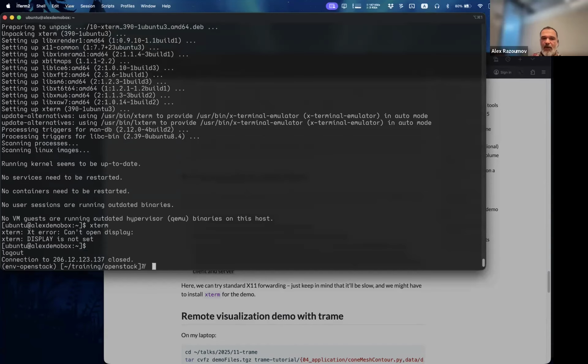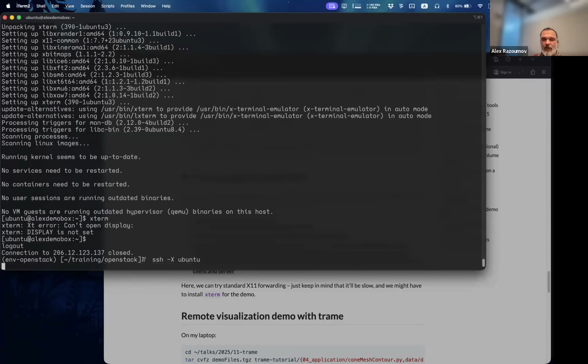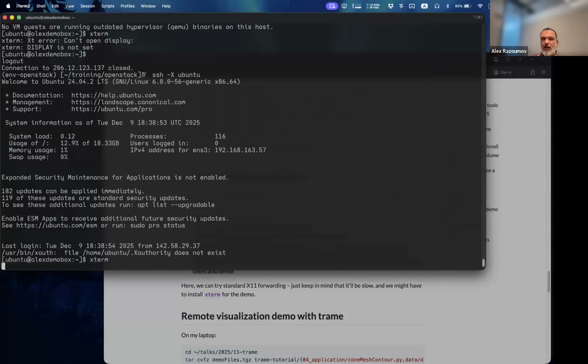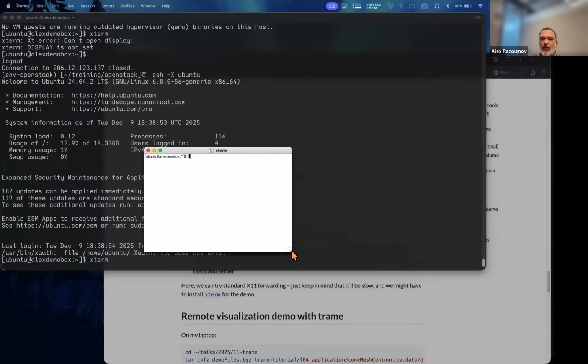So I'm going to log out, and then I'm going to log into this machine, passing the flag -X to SSH. That will enable display forwarding, X11 forwarding. And now, once I'm on the machine, I can run Xterm again, and what will happen is it will open a remote graphical window on my local machine. Here it's just opened in a different terminal. So here's the window it opened.